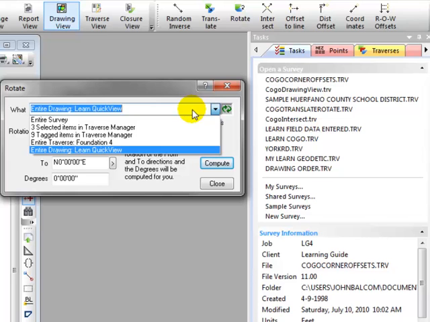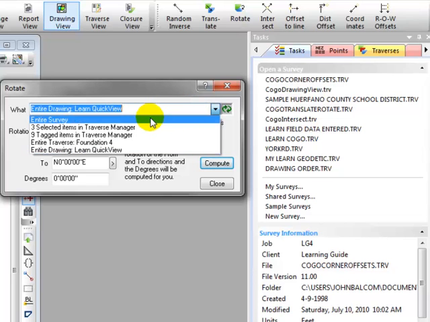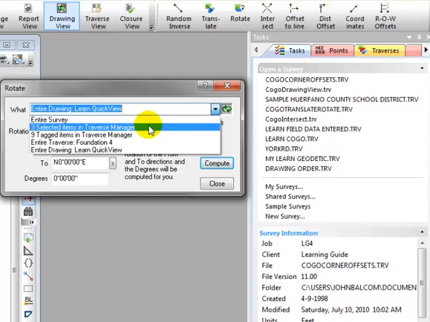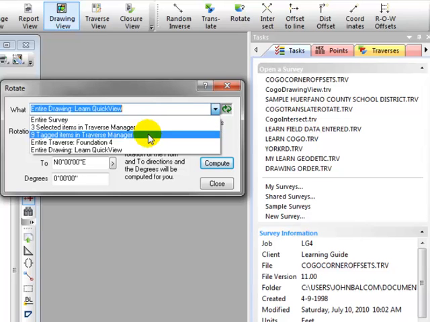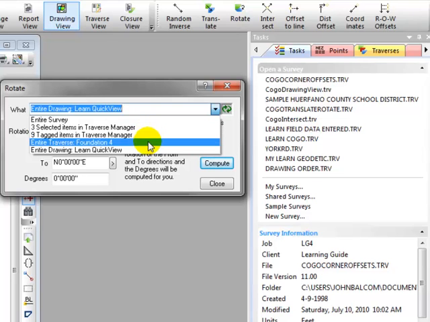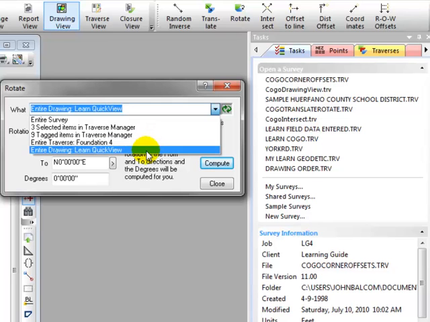So I can see at the top of the list that I could choose to rotate the entire survey. I can choose to rotate the 3 selected items in the Traverse Manager. Those would be 3 traverses. I can choose to rotate 9 tagged items in the Traverse Manager. Again, those would be traverses. Somewhere I've got a Foundation 4 traverse selected, so I can rotate that entire traverse. And I also have a drawing open called Learn Quick View, so I can rotate just what's in that drawing. So the What list lets me choose what part of the survey I want to operate on.